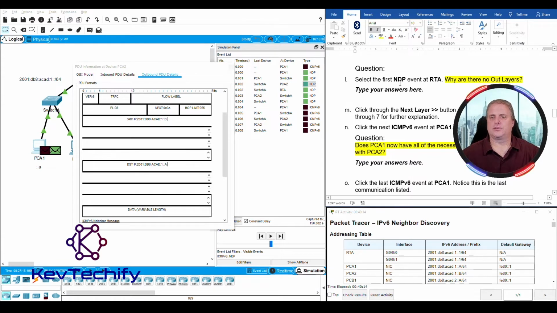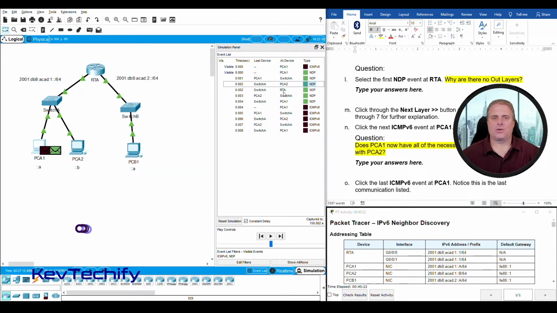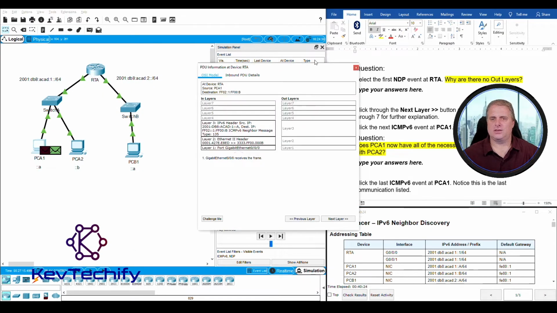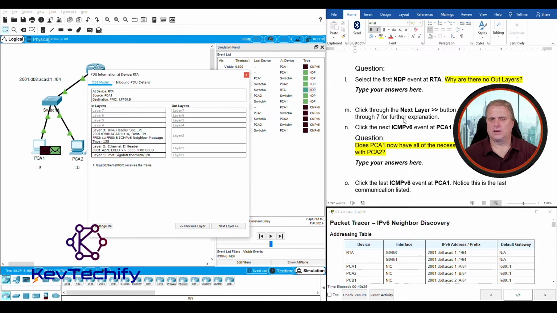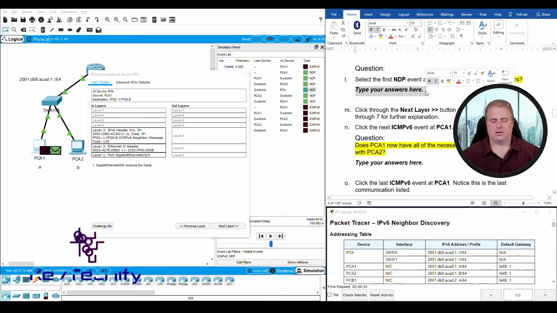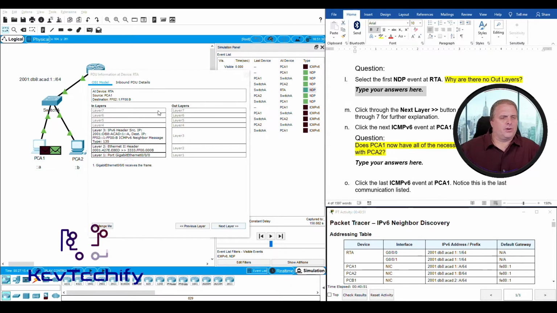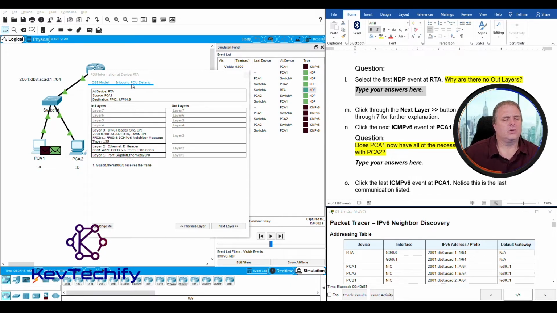Select the first NDP Neighbor Discovery Protocol event at router A. Coming down here, router A, first NDP event. Why are there no outlayers? Why are there no outlayers here? Well, if we look here, there's no outlayers because our IP version 6 address does not match the router's address, so the packet is dropped.